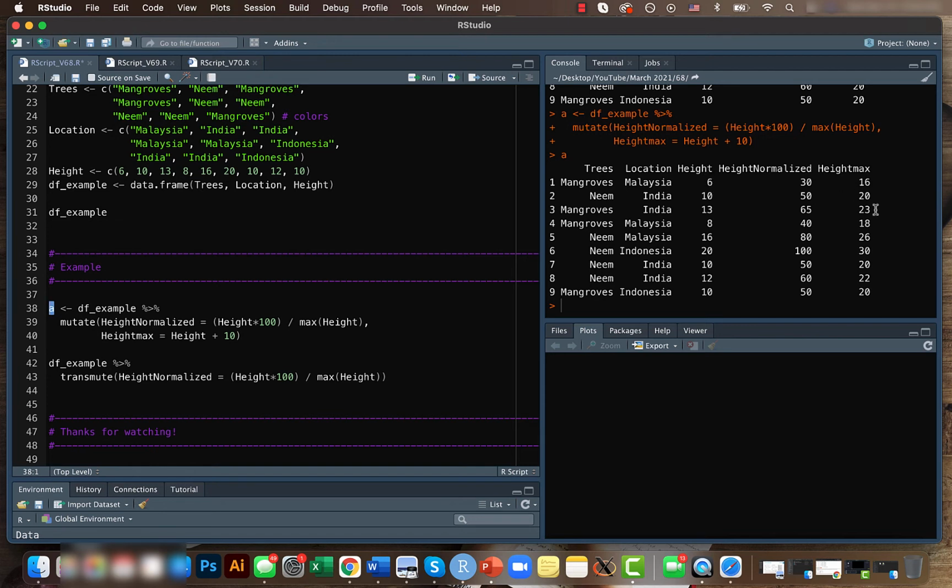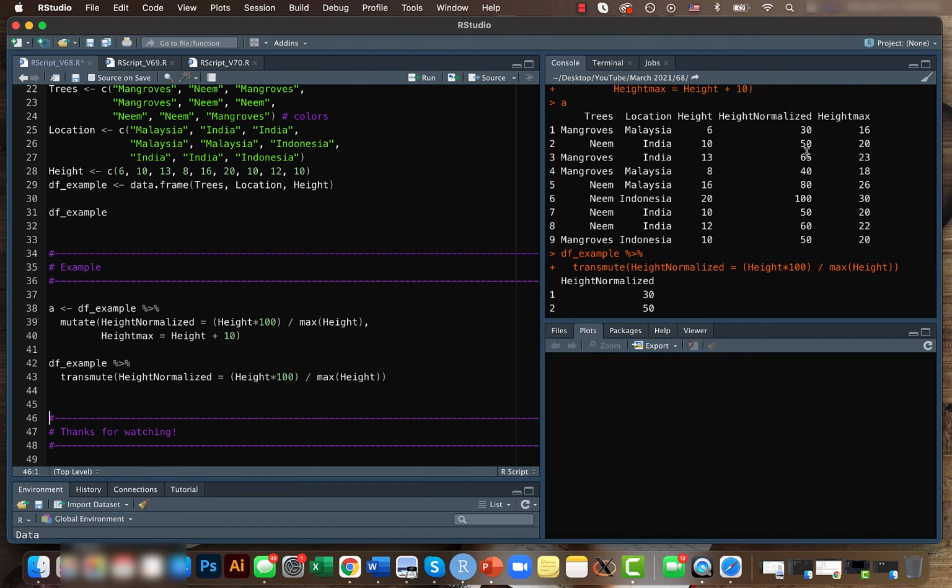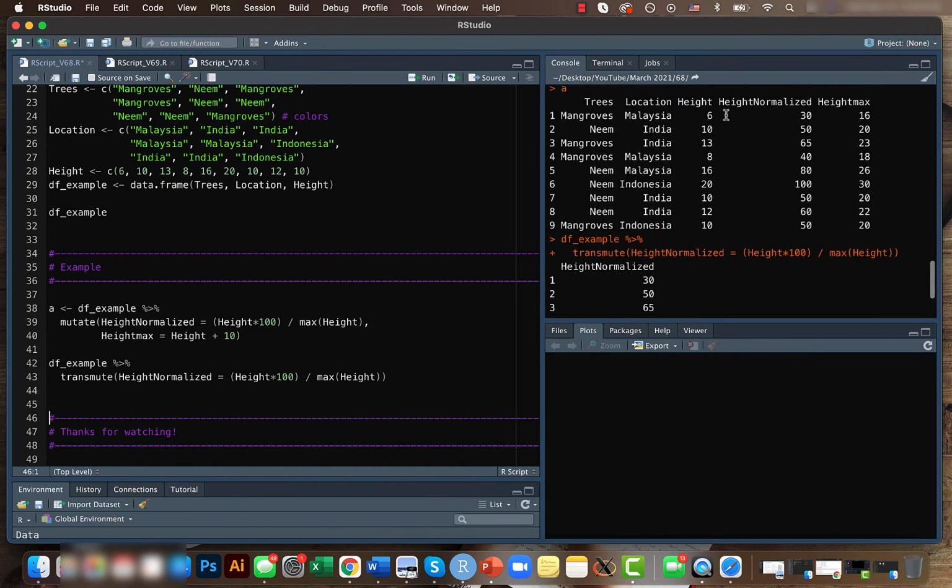Another function I wanted to introduce is the transmute function. It's very similar, but the difference here is that instead of just adding a new column, we will get only this particular column. So for example, if you are trying to calculate the normalized height and you run this, you will just get the height normalized column, everything else will be gone. This is the same as the column here, but you won't have other columns. So this is used when you just want one particular result.